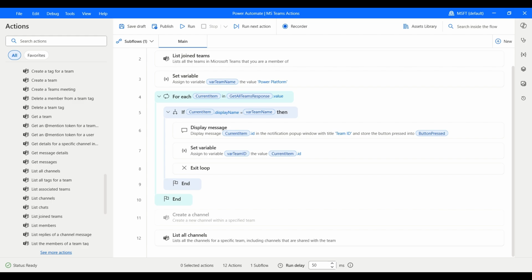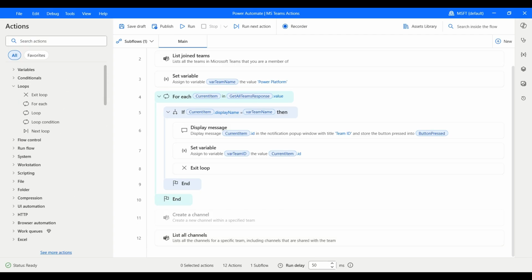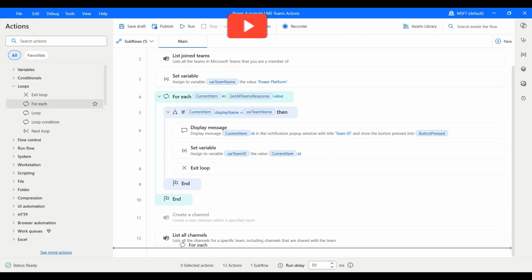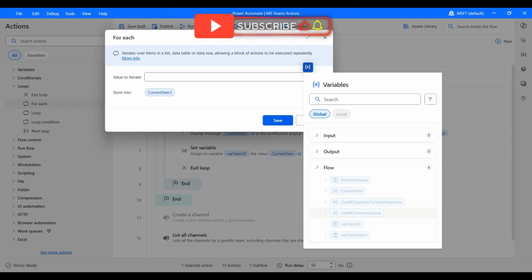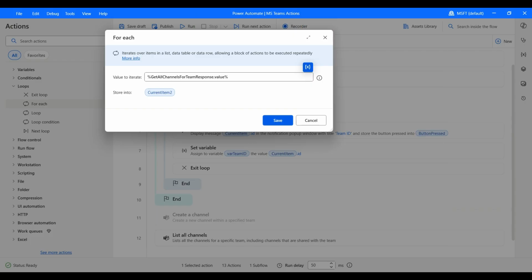Now, to get the channel ID, we will need to iterate through all the channels and get the channel ID, just like how we did with the team. So let's go ahead and use a for each loop, drag and drop the for each loop. In this case, the value to iterate is going to be the variable, get all channels for a team's response, and we will iterate through the values. In the current item, mention current channel. Click on save.